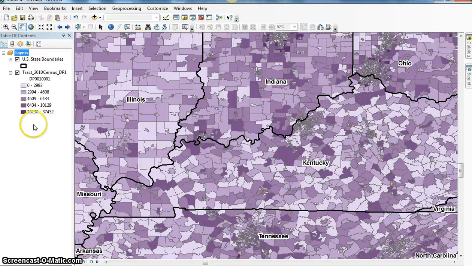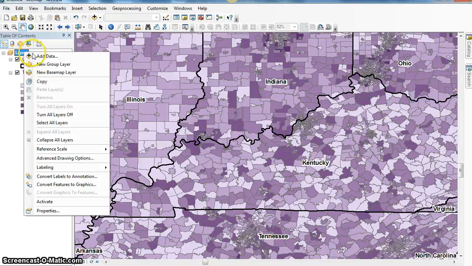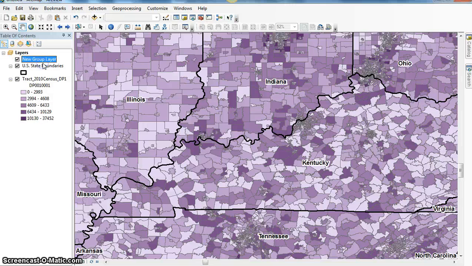And so what we want to do is make it so you can turn each entire map on and off, depending on what you want to be looking at the time. And the way to do that is to create layer groups. Put all of your layers in one group. This is a very simple process. You just go to where it says layers right up here. You right click it, and you're going to click new group layer.